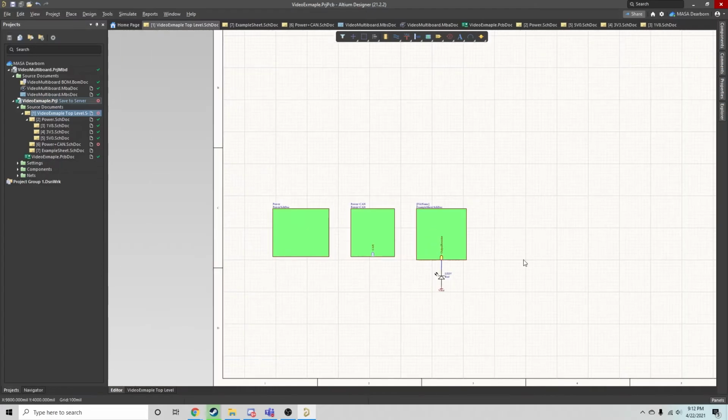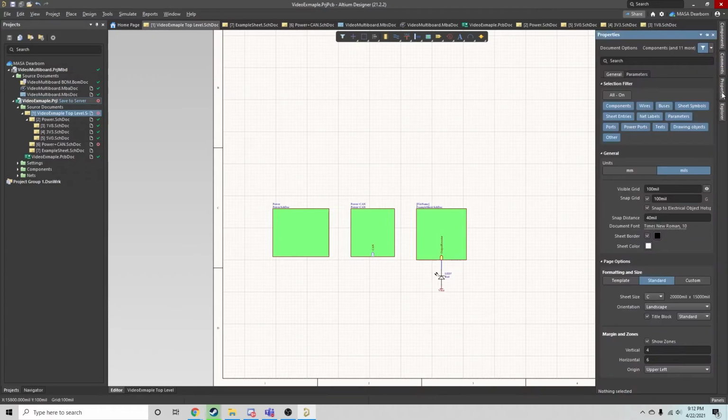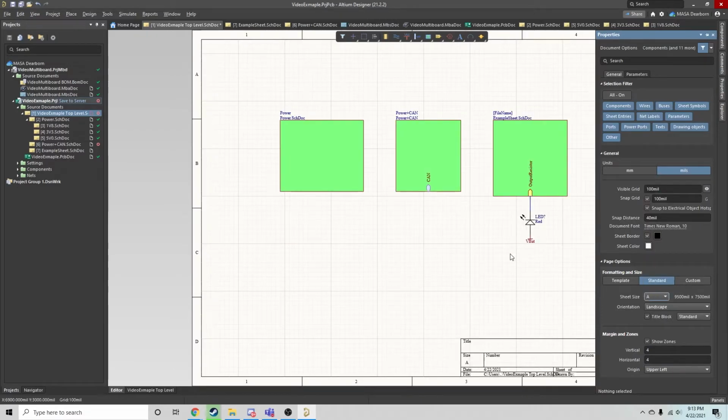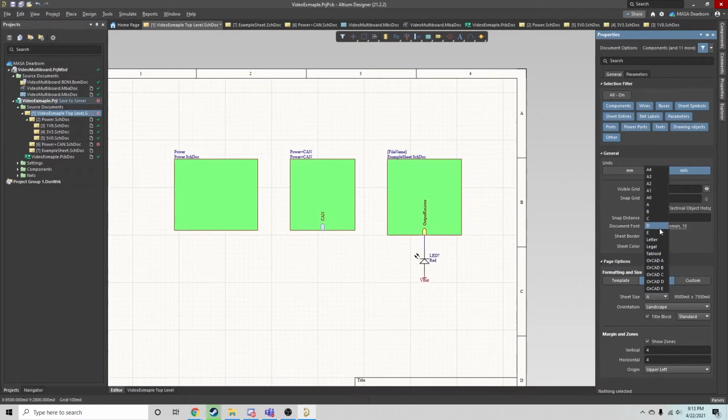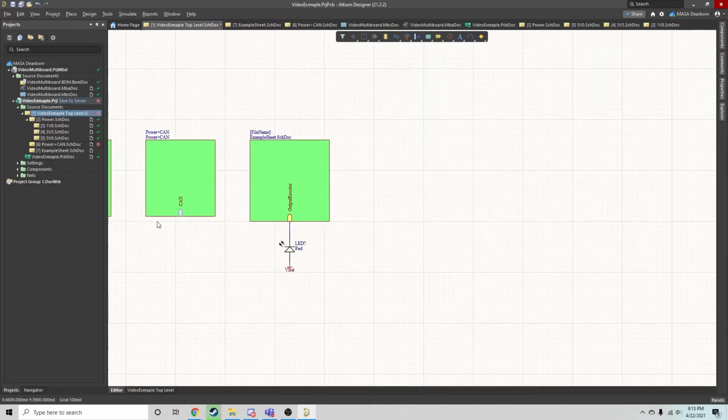Now, one last thing to talk about on the schematic side is if we go to panels, you can open up the properties menu, which you can also see on this bar over here. The main thing here is you can change your sheet size. There's not a whole lot else you usually want to mess with, but it's just important to remember since it's in a little bit of a weird place that a lot of people forget about. So it's just good to remember that.